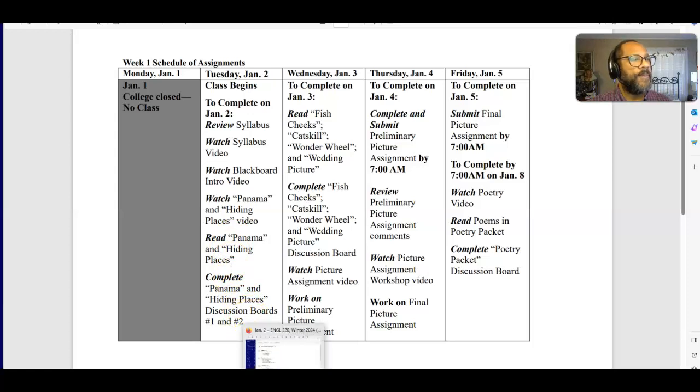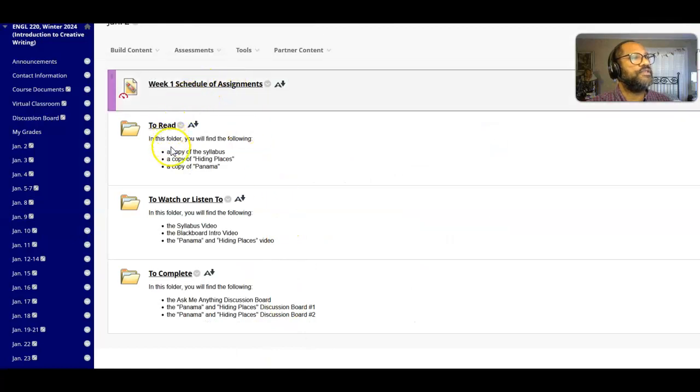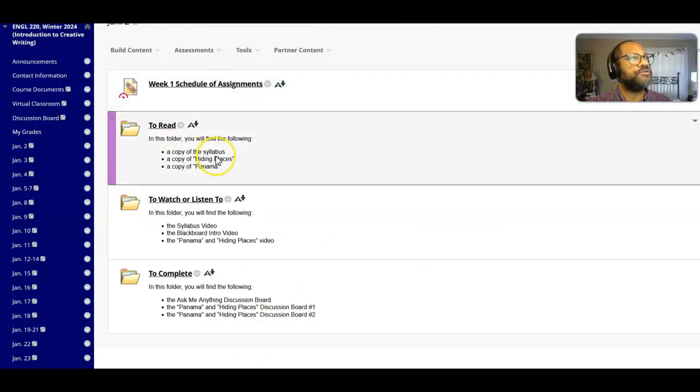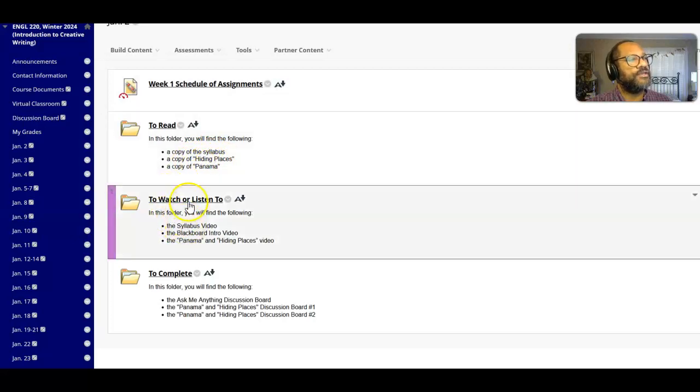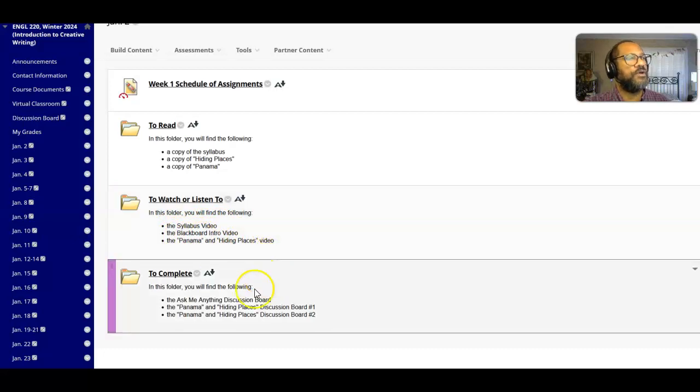So if we go back to Blackboard, you can see that I have a copy of the syllabus that you're supposed to read. I have a copy of Panama and Hiding Places that you're supposed to read. I have in the to watch or listen to, I have all the videos, the syllabus video, the Blackboard intro video, the Panama and Hiding Places video. Under things to complete, I have the Panama and Hiding Places discussion boards 1 and 2.